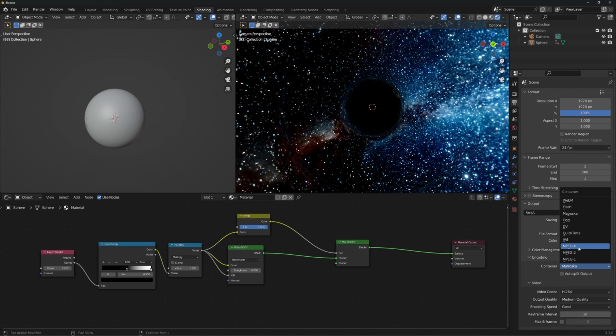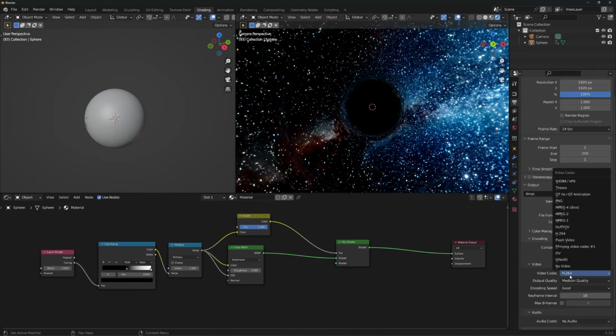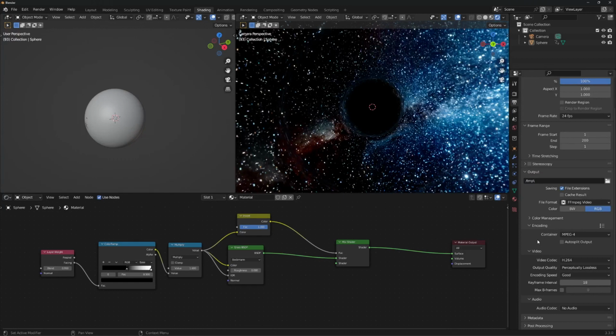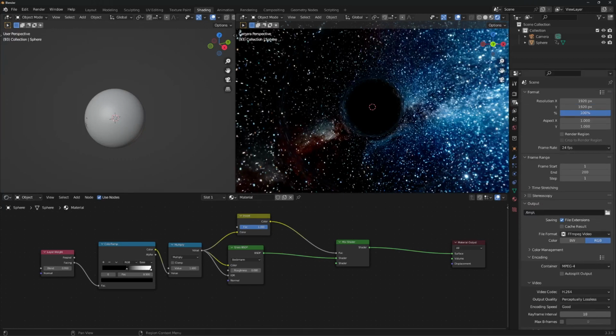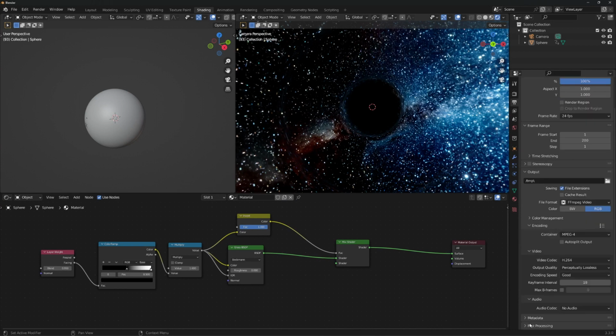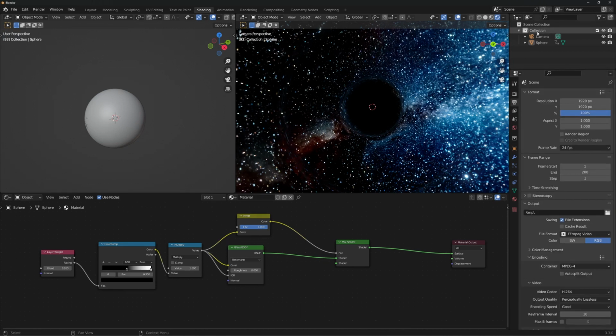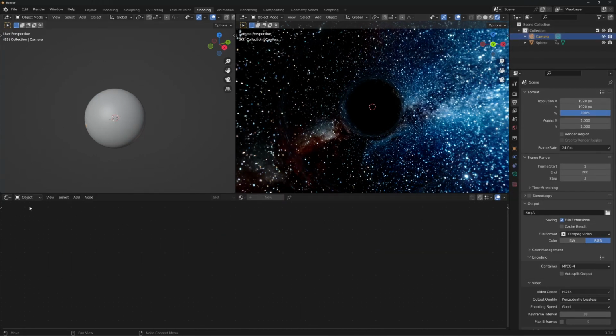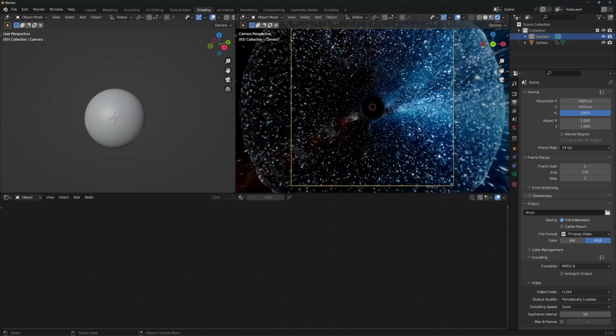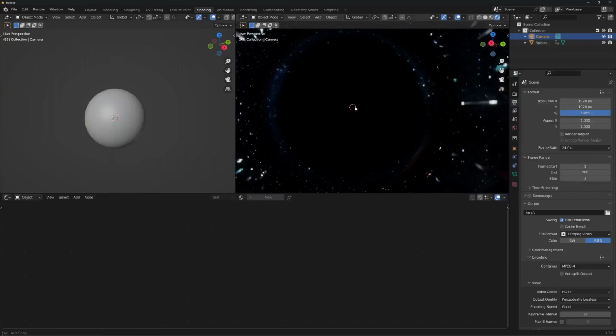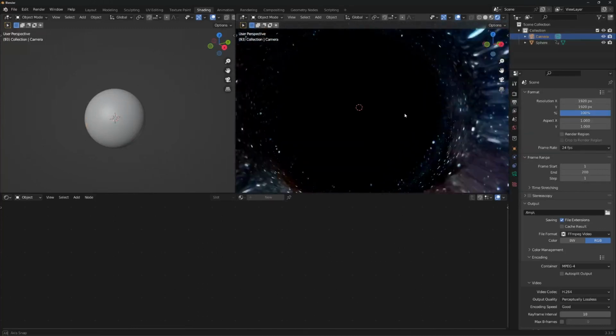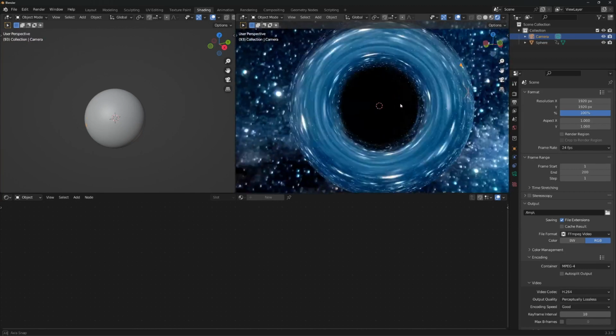MP4 is a good option here, and select your video codec if you feel like it. H.264 should be good enough. Output quality, perceptually lossless is generally a good bet with this. With the Eevee render engine, you're going to find that your rendering is rather quick, and that is good. You could also choose to do some post-processing on this if you so feel. For the camera itself, in the actual render, I did use a camera rig. I might do a video on said rig at some point, but for the time being, I will render this animation for you and show you how it looks in post.